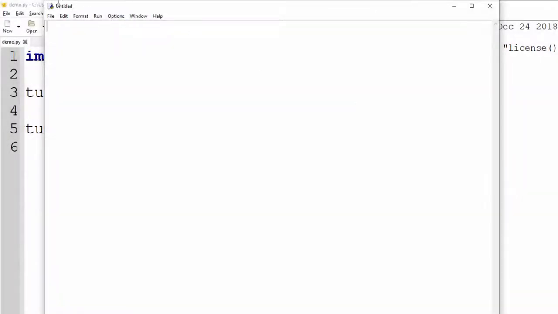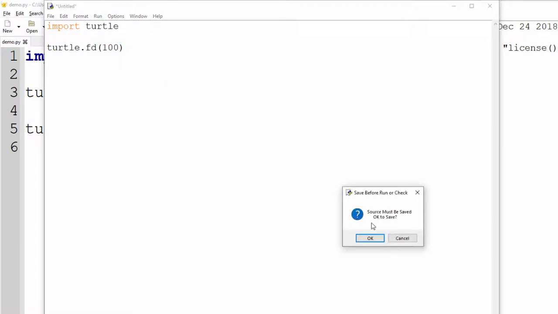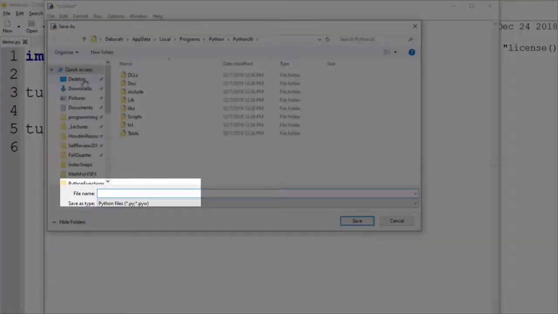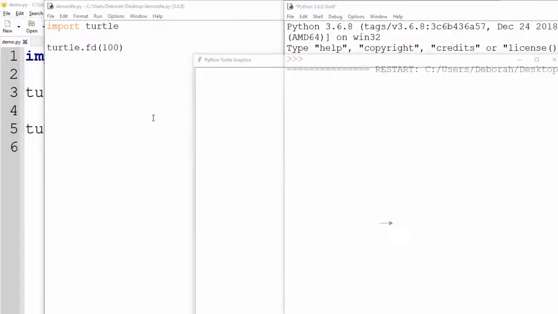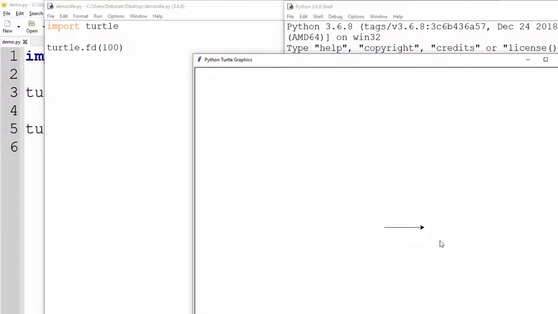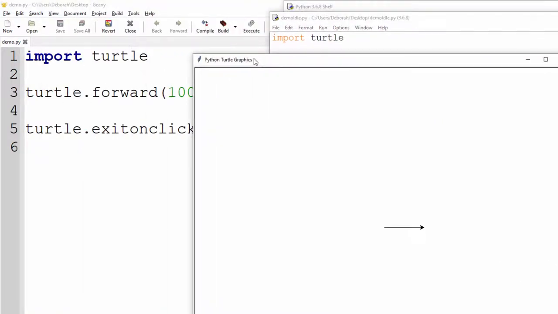So I'm going to do a new file, and I'm going to say import turtle, turtle.forward. I'm going to use the short form. And if I say run now, it'll ask me to save it. I'm going to go to the desktop, and let's call this demo idle.py. And now you can see that it draws the same thing. In this case, I didn't have to use turtle.exitonclick because IDLE keeps the process open, okay?